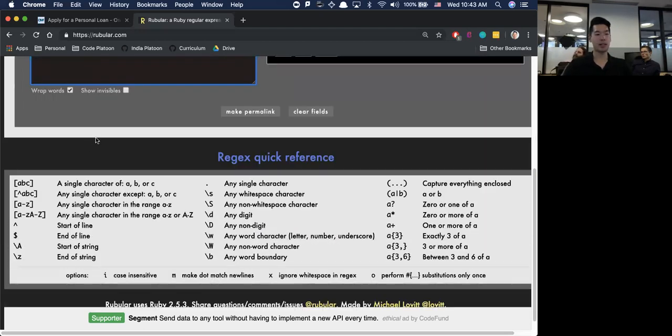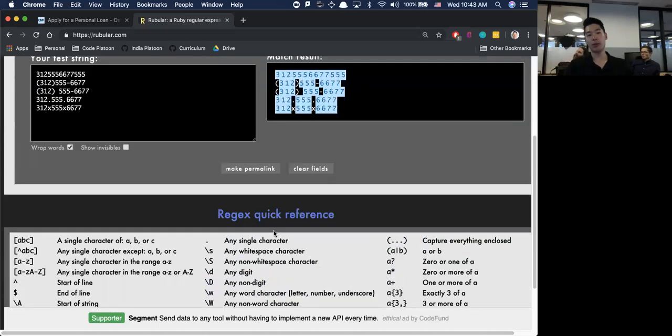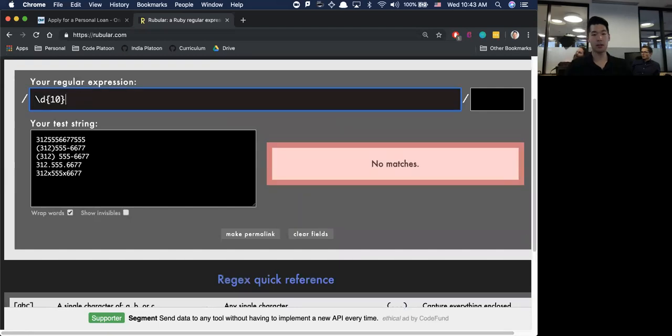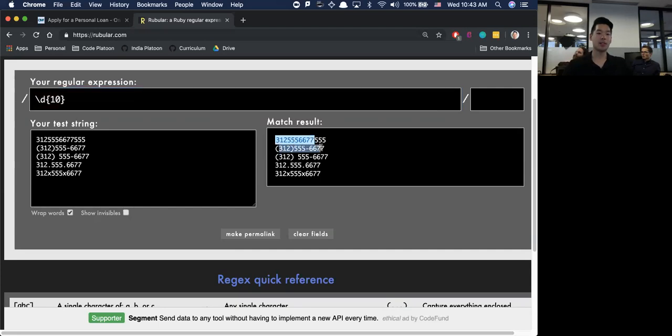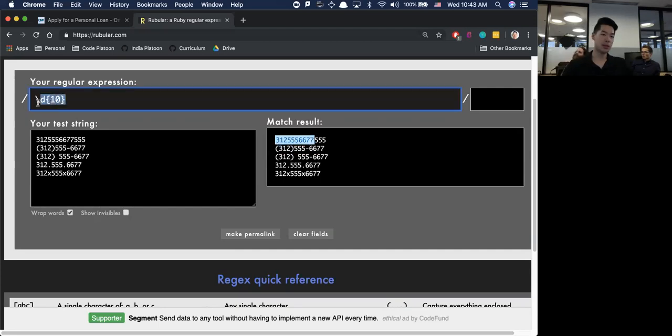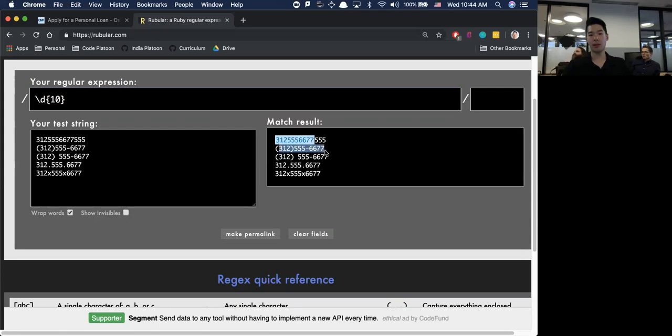Let's take a look. Any guesses? How do I just choose the first 10 digits of every single string? Brackets 10. Exactly. So if I do \D and I do 10, I've just got 10 digits. However, then I've lost everything over here. So what this is doing is saying, I'm looking for any 10 digits in succession. So I've selected the first one, but all these are also valid.